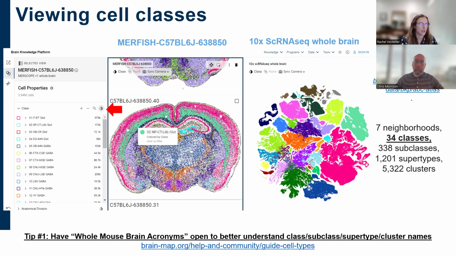And here's how you would actually access the Allen Brain Cell Atlas. You can go to this link here. I also have it linked in this QR code. Or if you just search Allen Brain Cell Atlas, it usually is the first thing that pops up as well.